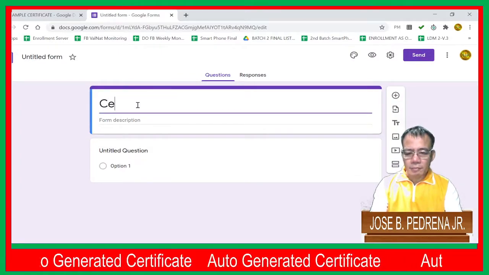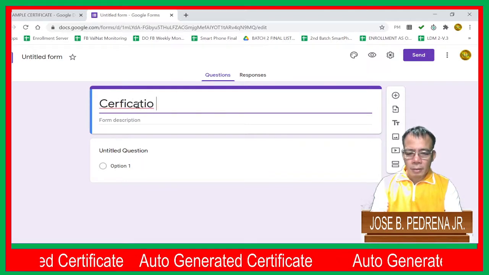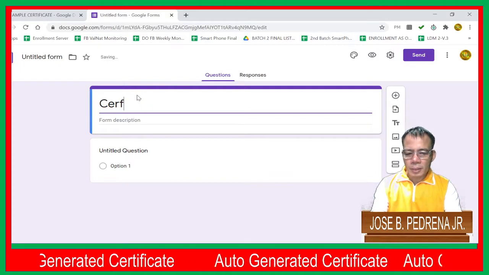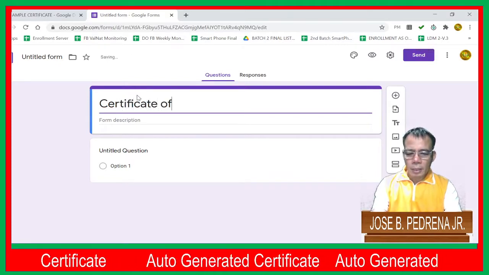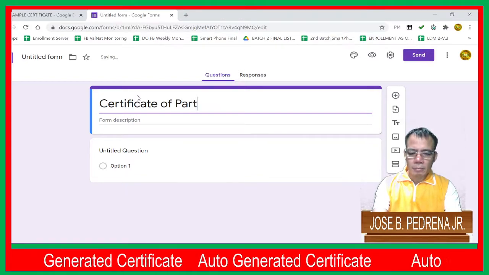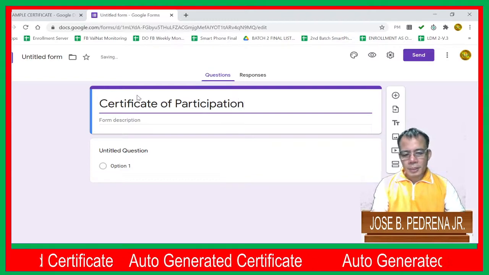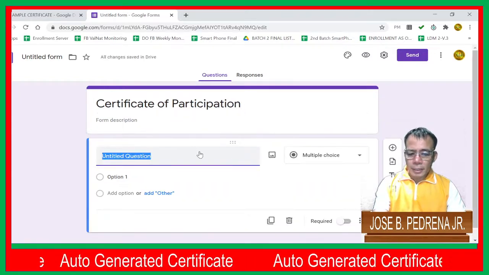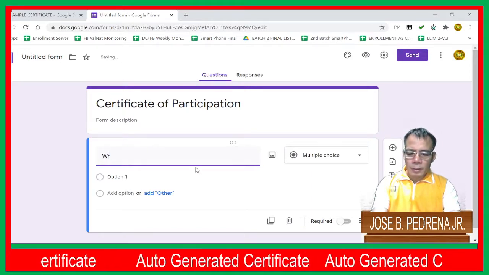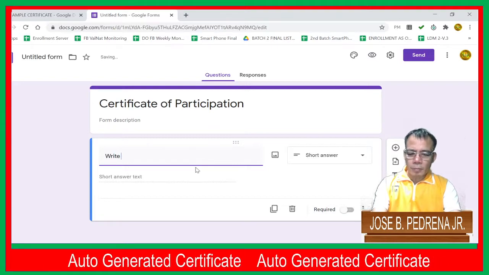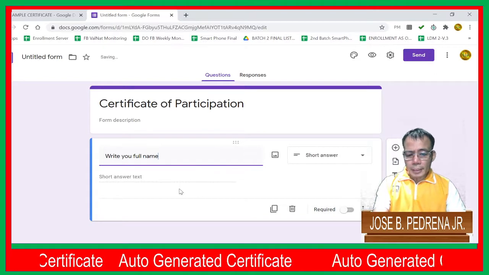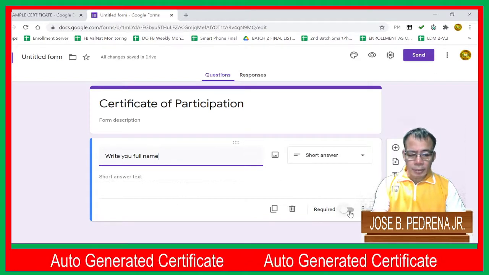So let's say this is certificate of, let's say, participation or certificate of appreciation. So then you have to write your questions or indications. Write your full name, then your short answer text and click required.